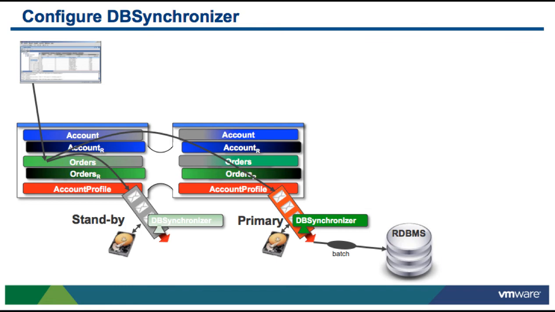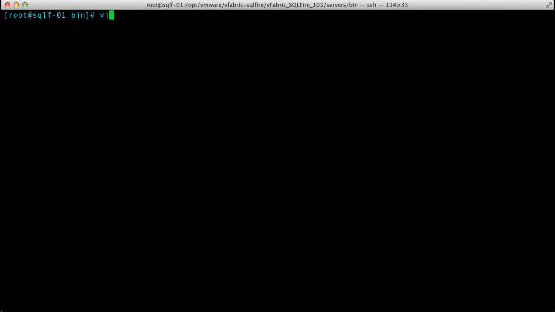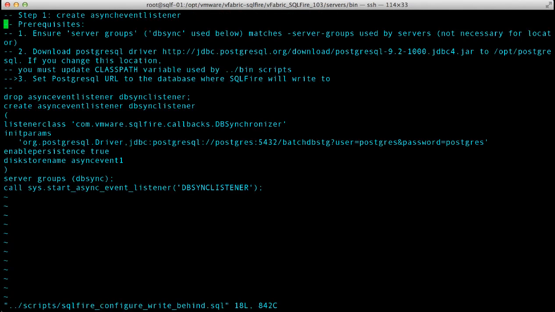Let's see how the DB synchronizer writes asynchronously to an existing vFabric Postgres database. For details about creating the vPostgres database used in this webcast, please watch the first 2 minutes of the webcast called Topic 11, Batch Production Setup and Scaling. Using a text editor, open the SQLFire_configure_write_behind.sql script on the SQLFire 01 VM in the server/scripts folder. Update the vPostgres connection URL, including server name, port number, database, username, and password.